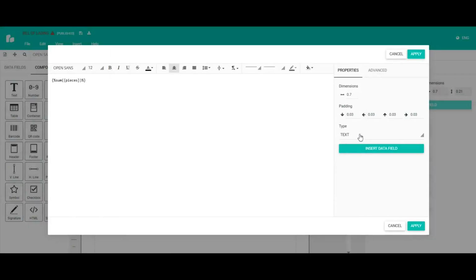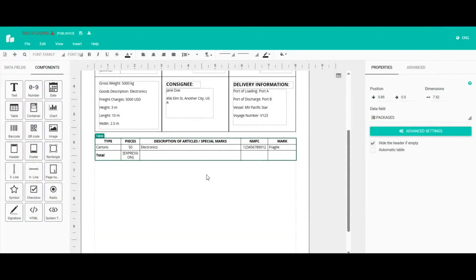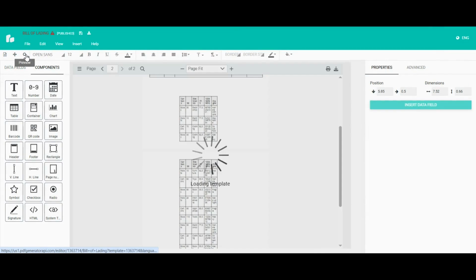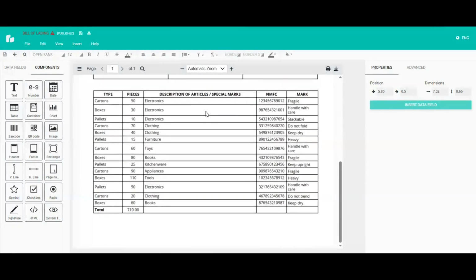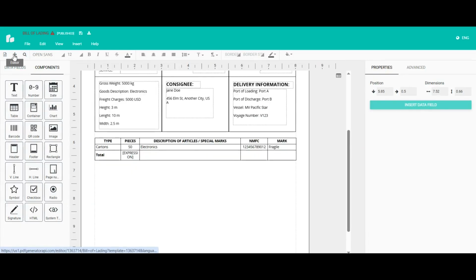We can also set the type of the pieces cell to number, which makes it easier to work with when formatting numbers. Once everything is set up, we go to the template preview. After loading the preview, you can see that all items from the array are automatically rendered. And at the end of the table, there is a summary row with the total number of pieces. Also, note that the cell height has automatically increased if the text is longer, so you don't need to worry if your text exceeds the size of the cell.